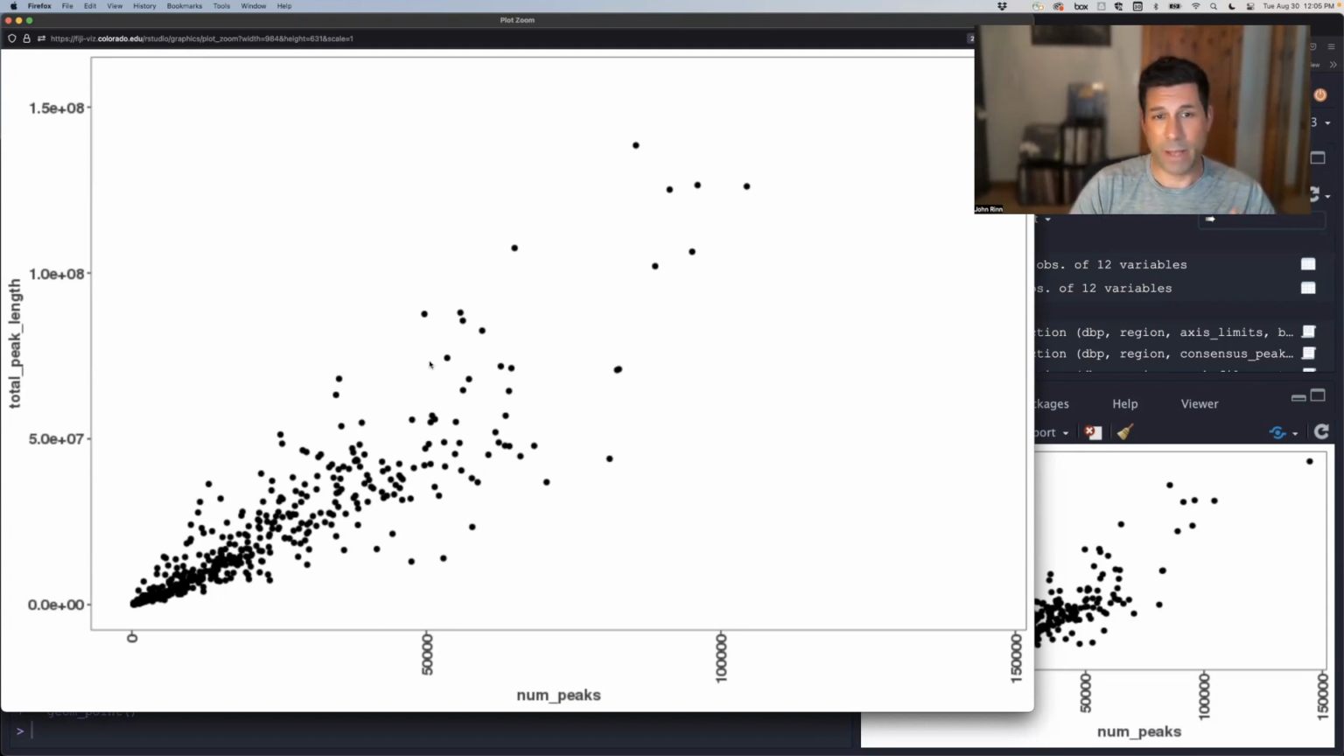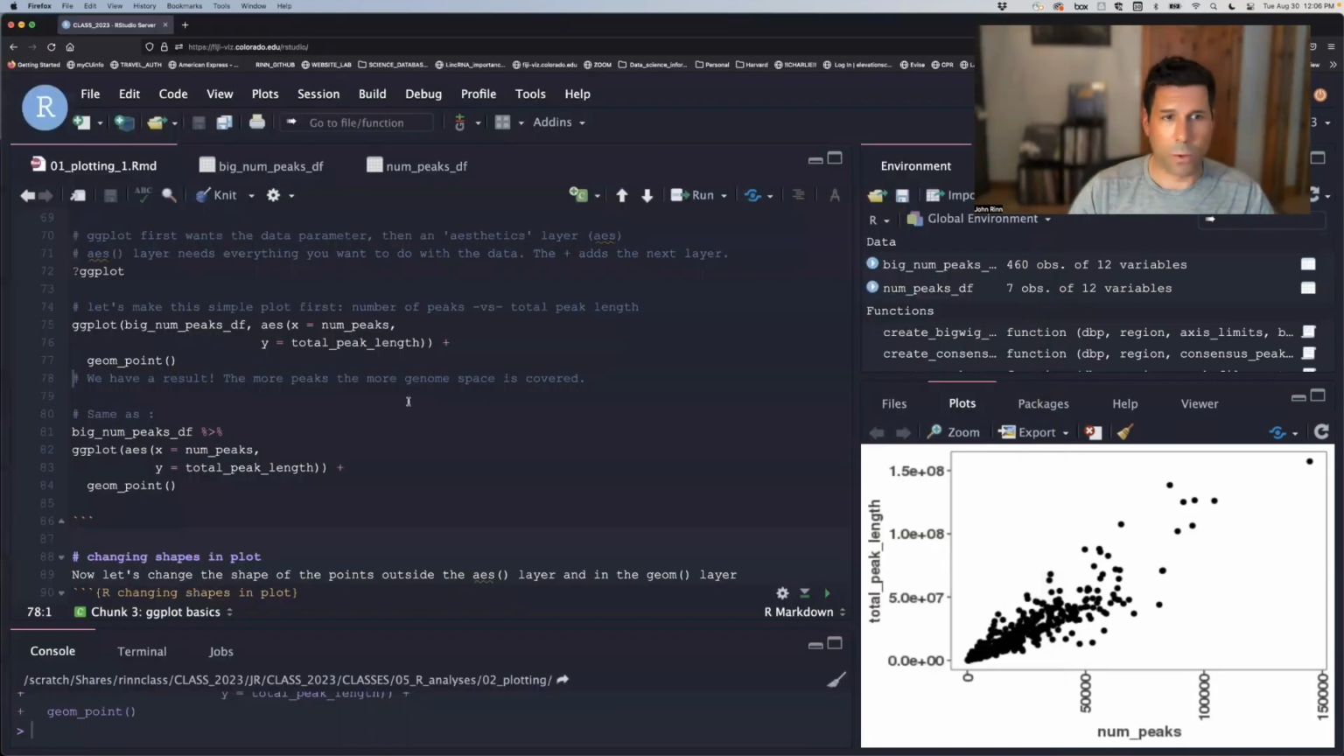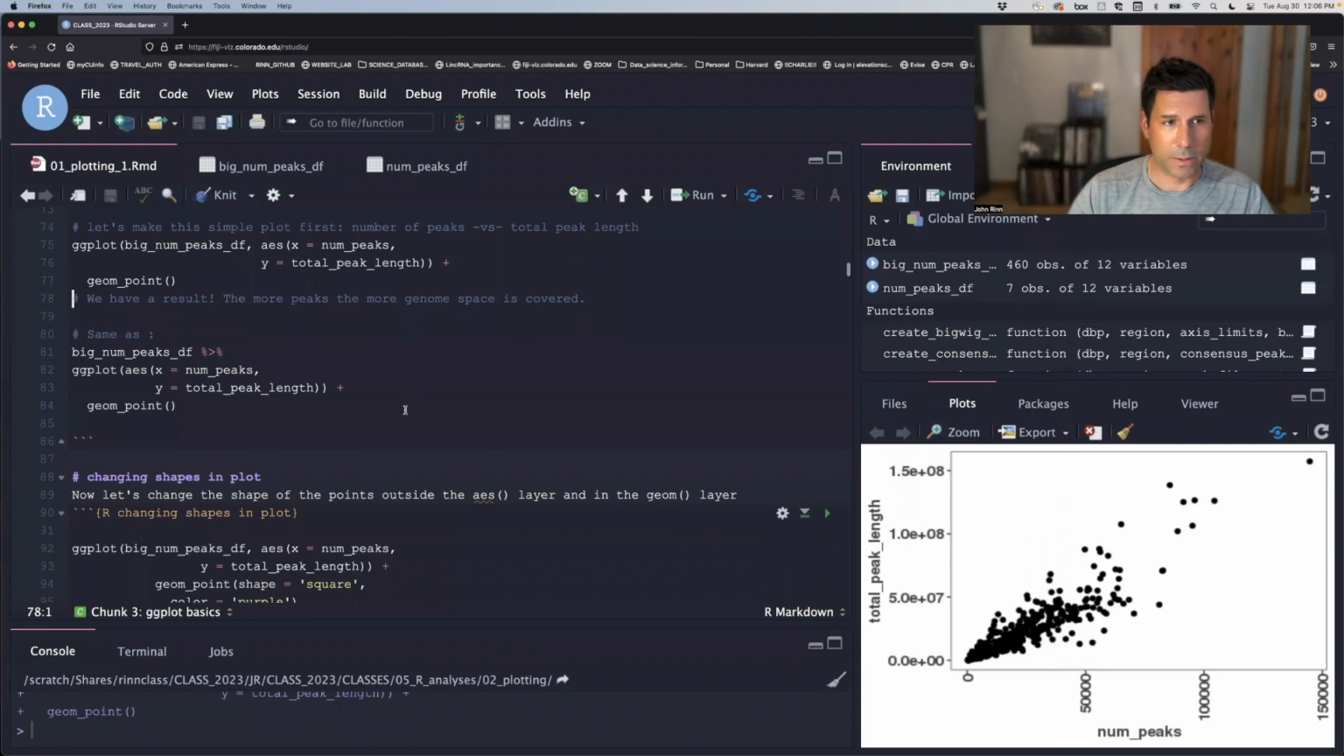And that kind of makes sense, that the more peaks you have, the more DNA you would think is covered. However, some DNA binding proteins might have small peaks, and so having many peaks might not be that much more. So we don't know what it is, but we do know that it's correlated, that the number of peaks is correlated linearly with the amount of total DNA covered by those peaks.